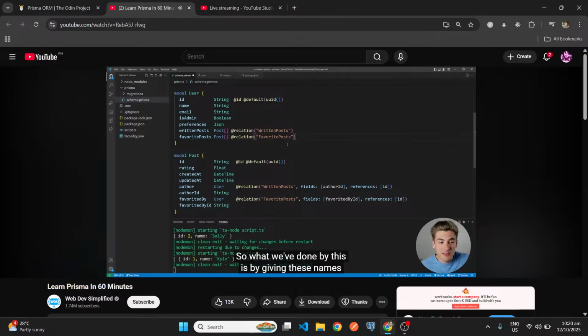So what we've done by giving these names is we disambiguated it. We've said this written post array right here references this author and author ID section, while this favorite post references favorited by and favorited by ID. So you only need to do this extra step if you have two references to the exact same table. Normally you don't have this, but in our case, we do have this scenario.